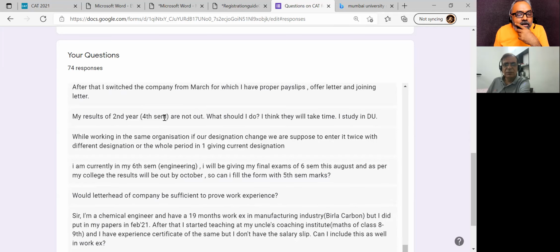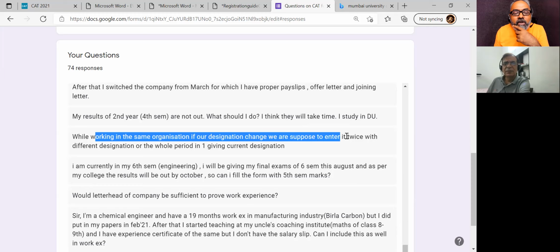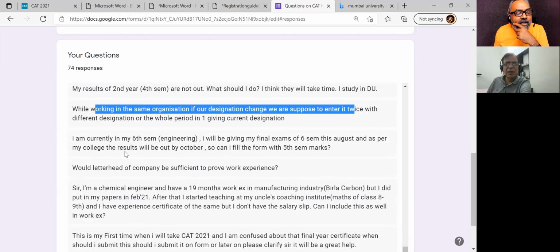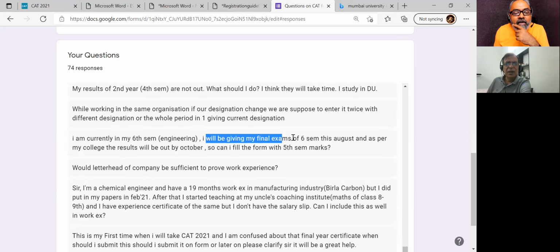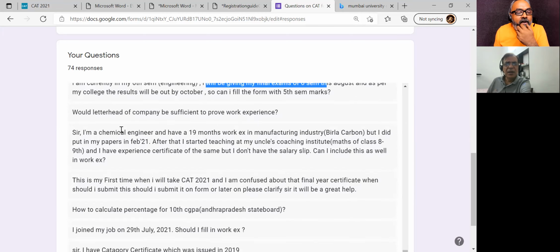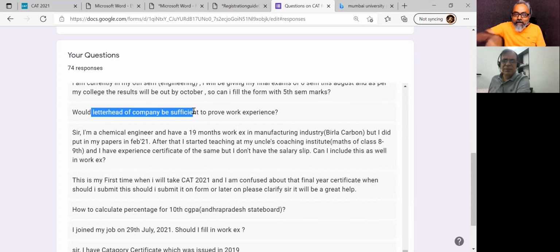What else? For a designation change while working in the same organization, are we supposed to enter it twice? No, same organization, you give the latest designation. Will a letterhead of the company be sufficient? Well, letterhead of the company, and of course written stuff with somebody signing and all. You can't just show a letterhead and say, "I've got a letterhead, I'm working." I'm joking.